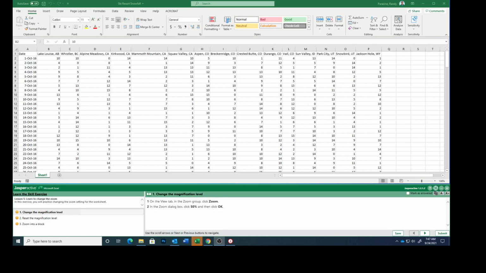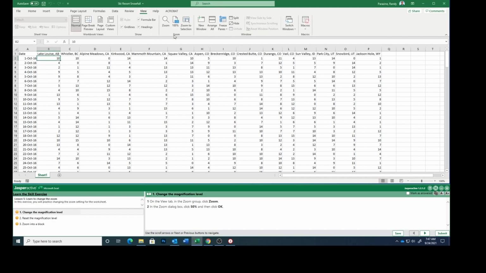Today we're working on Excel Lesson 5, the fourth lesson, changing the zoom. And so this is what you should have opened up. Step 1 says on the View tab, in the Zoom group, click Zoom. So we're going to click the View tab. Here's the Zoom group. We're going to click Zoom.